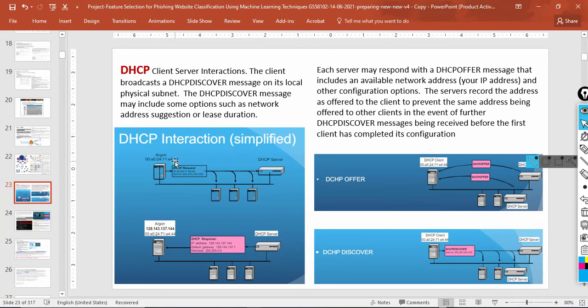DHCP, the last topic for networking, DHCP. Okay, we have two kinds of DHCP messaging. First, in the network, let's say my computer has no IP address. It will receive an IP address from the DHCP server. Any computer broadcasts or multicasts a DHCP discover to find any DHCP server in the network, and in the meantime, the DHCP server will send a DHCP offer, offering that it can give IP addresses to the computer requesting DHCP.